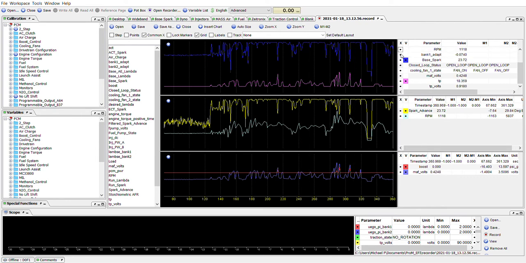Delete them. We don't need Spark Advance because we have it down below. We don't need RPM. We have it. Load, we don't need. Cooling fan, we don't need. We just shut that off. Closed loop status, we don't need. So you can always do that. So you can see the values are moving.